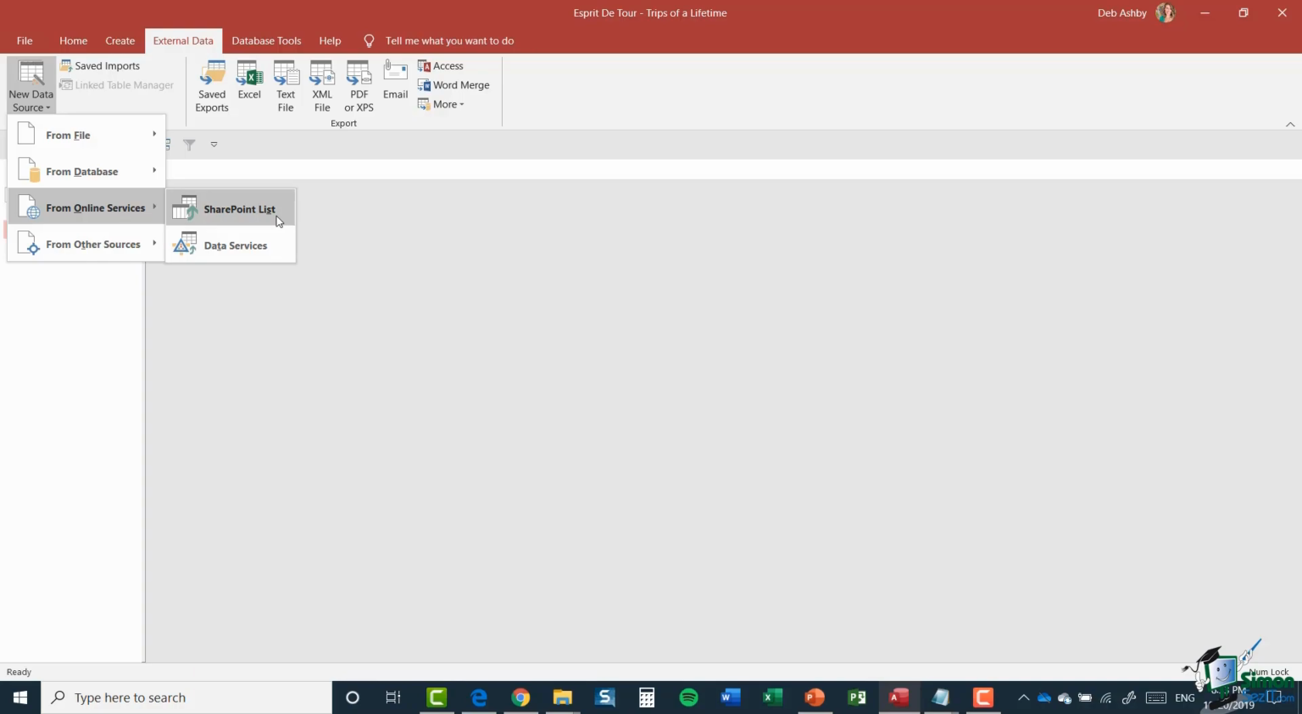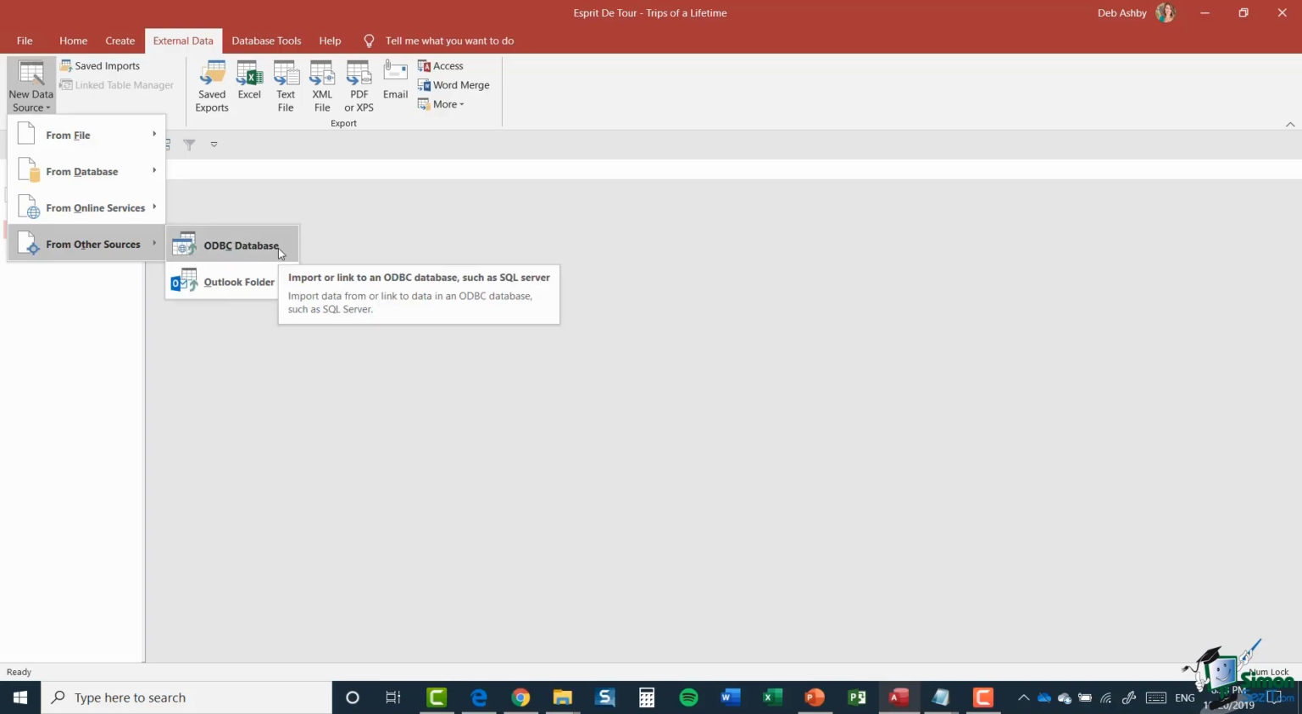So maybe you have a SharePoint list or maybe some other kind of data service. And then we have from other sources, which will allow you to import from something like an ODBC database, which is basically a database that's compatible with Access. So lots of different ways that you can import data into Access.